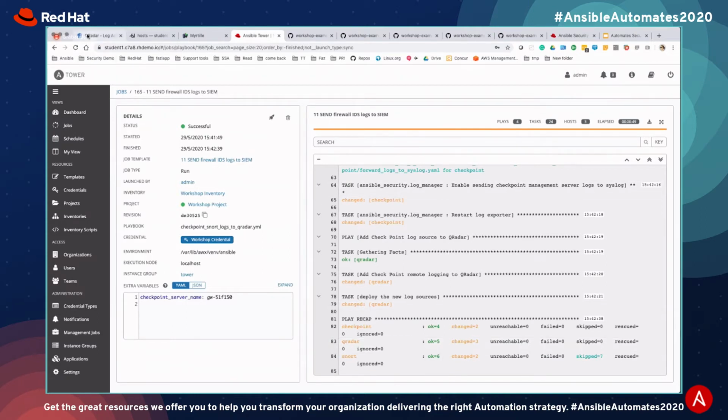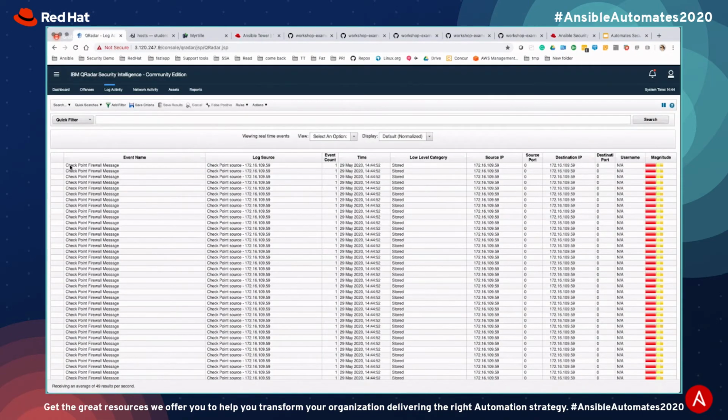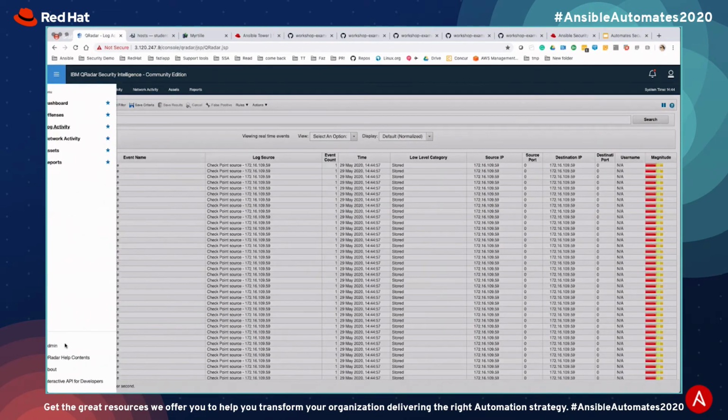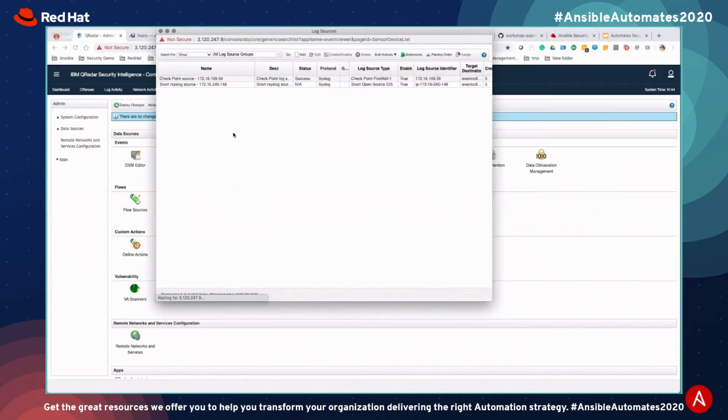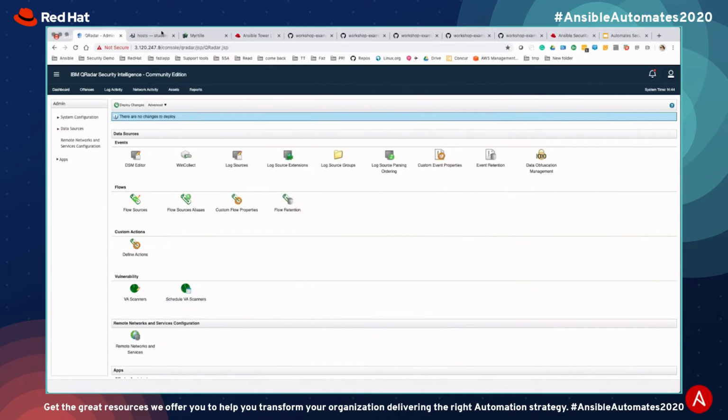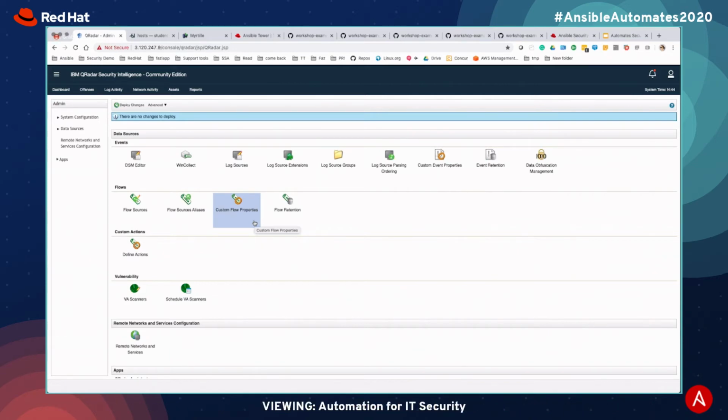Now, if we go back to QRadar, as you can see, Checkpoint logs have already started coming in. And if I show you the admin part of this, which was dealing with log sources, you can see two log sources have been added in here. So without having expertise in Checkpoint, Snort, or even QRadar, we ran a playbook, and now we've configured it to be ready to get the logs, and logs are being forwarded.